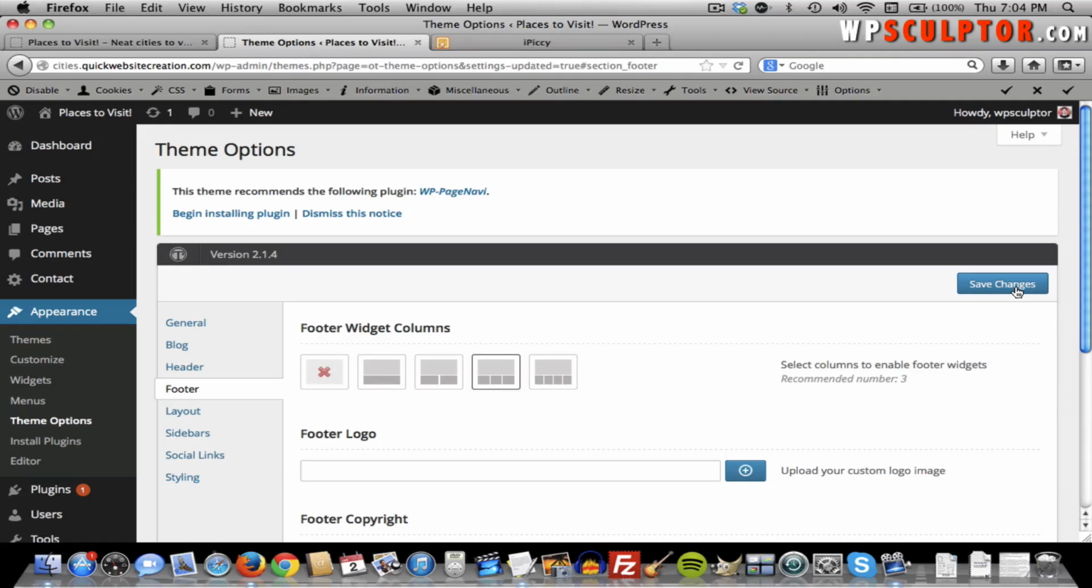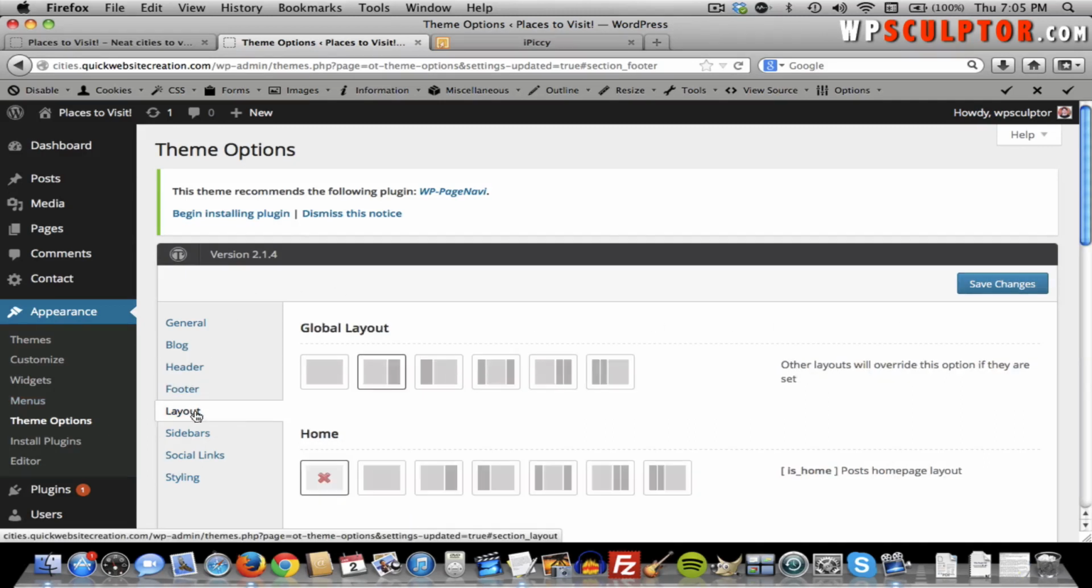Alright, now to decide which sidebar widget areas we want to activate, we would go under Theme Options, go to Layout, and right here, this is what we set up back towards the beginning of the video. The global layout we have set to one sidebar widget area, and that's on the right. So that one sidebar is going to be our primary widget area. Now if we set it to this one, then that just means our primary widget area would show up on the left of our website.